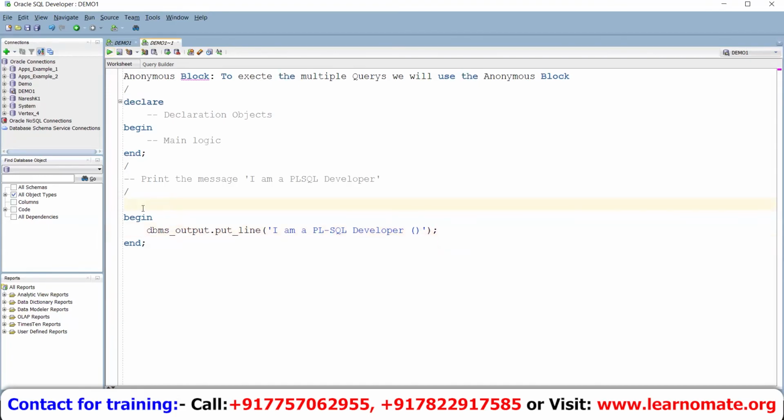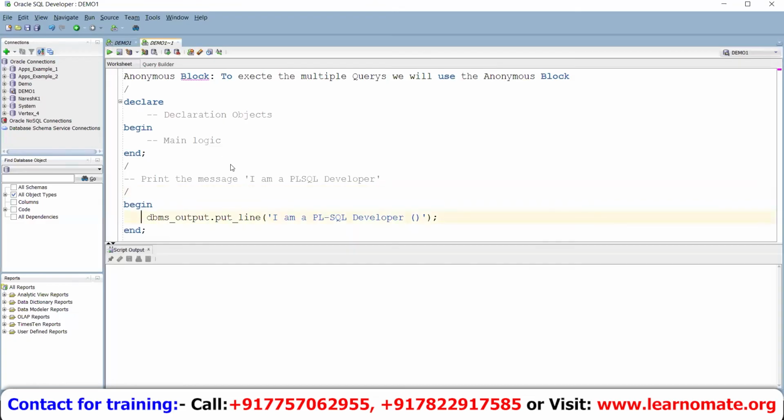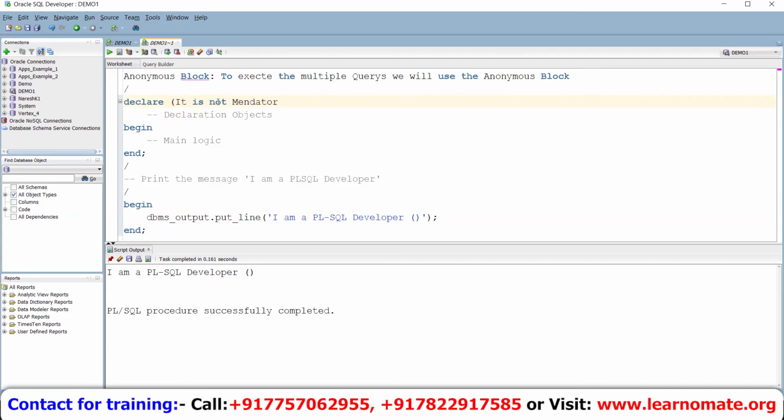It is not needed. Suppose I remove this declare, because there is no variable I'm declaring here, and I'm just executing this begin and end block, still it will execute properly. There is no error or anything. So I can say that the declaration section in the definition is not mandatory.